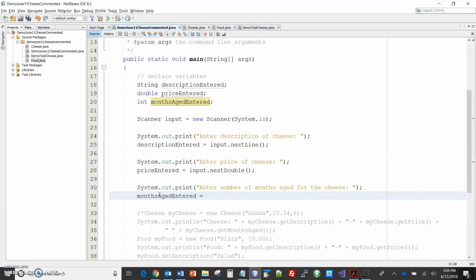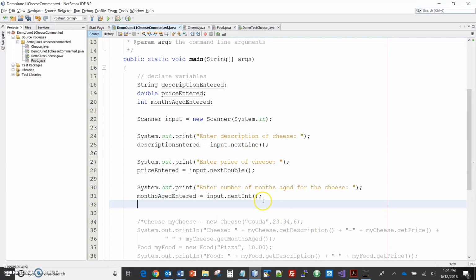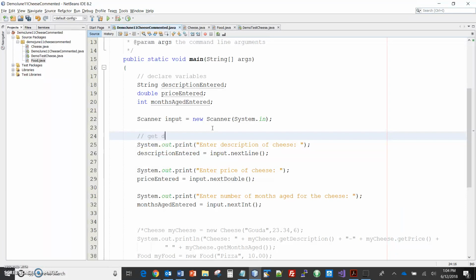Okay, so the months aged entered equals the input, and this will be nextInt. So this section right here, I got the data from the user, and I have them in variables. By holding them in variables, we can report back to the user what they had entered. Also, if we later change the front end, it's only this piece that we would have to change. If we hadn't used these variables, and instead directly put the input into the instantiation of the object, then if later we change the front end, the instantiation would have to change.